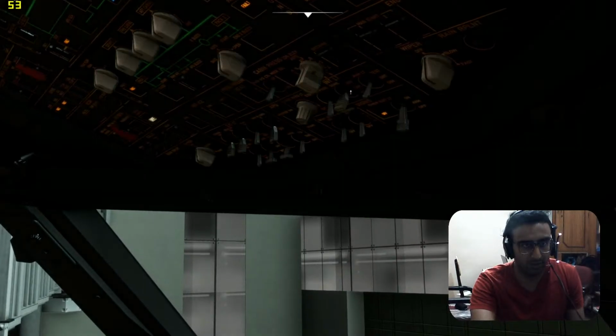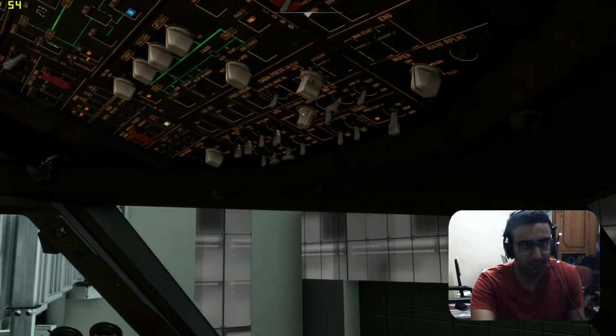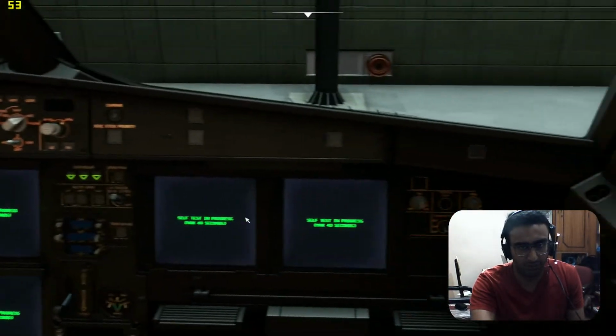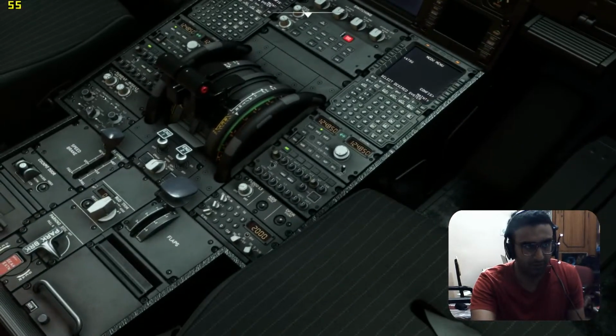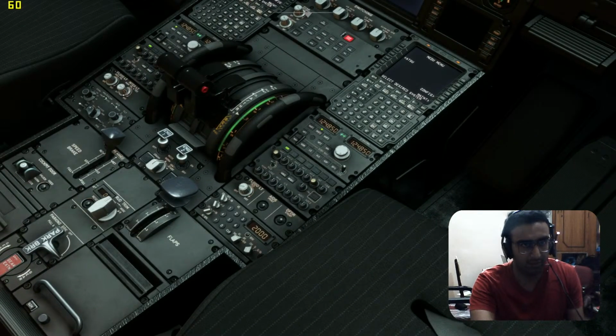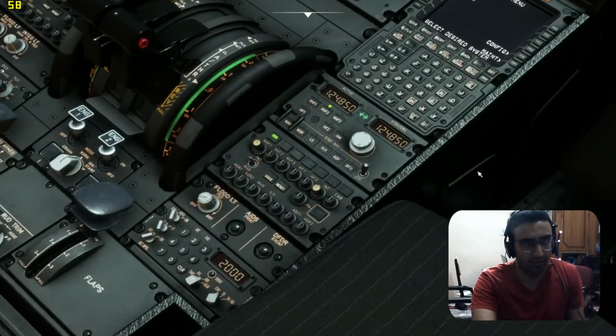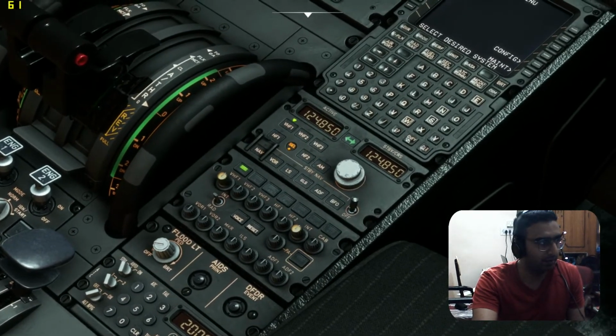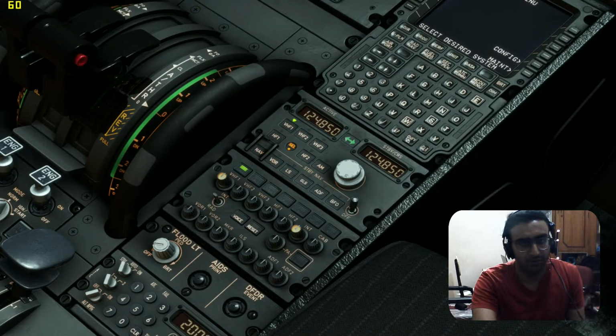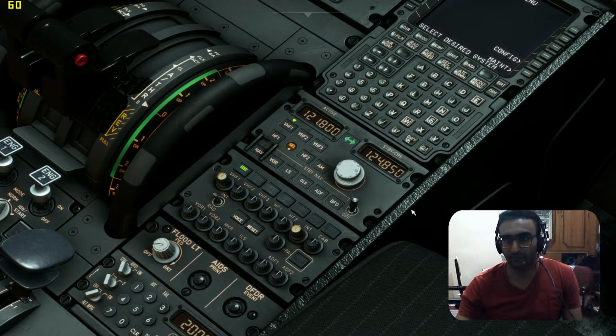As the battery comes on, I'll bring the dome light up. Integral lighting can go up here as well, and I'll set delivery frequency. So the delivery frequency is 121.8. Taipei, good evening. Hong Kong Shuttle 420, radio check please.